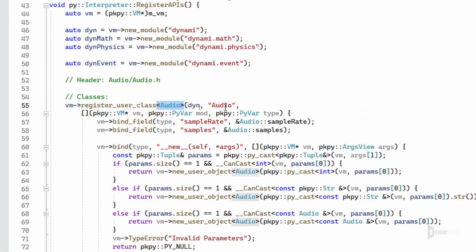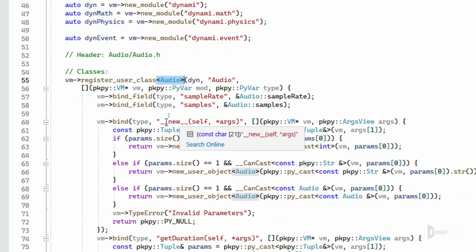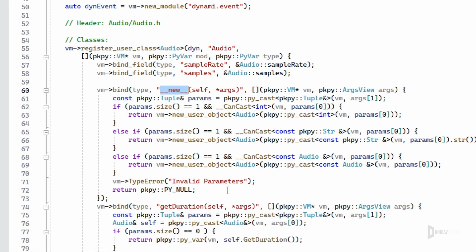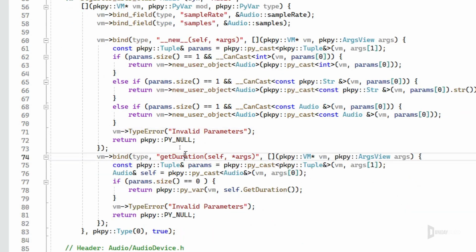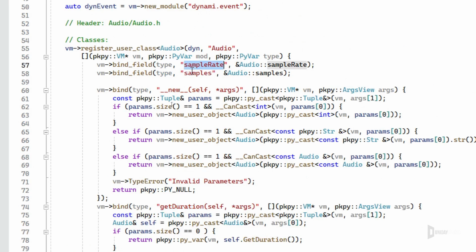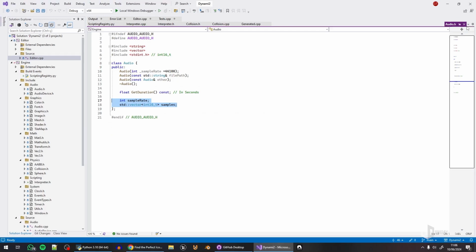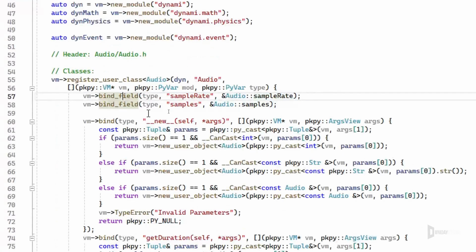So you can see the audio class being registered here, and then I have a constructor for this, a new, and it does support function or method overload. But you can see that I'm checking what I'm passing to Python and constructing the audio class accordingly with the cast and everything, and then I have error checking and so on. I have a get duration, and I also have sample fields here, which are variables of this class. So this entire audio class has 3 constructors, 1 function, which is the get duration, and 2 variables. I have the same thing reflected into PocketPy.